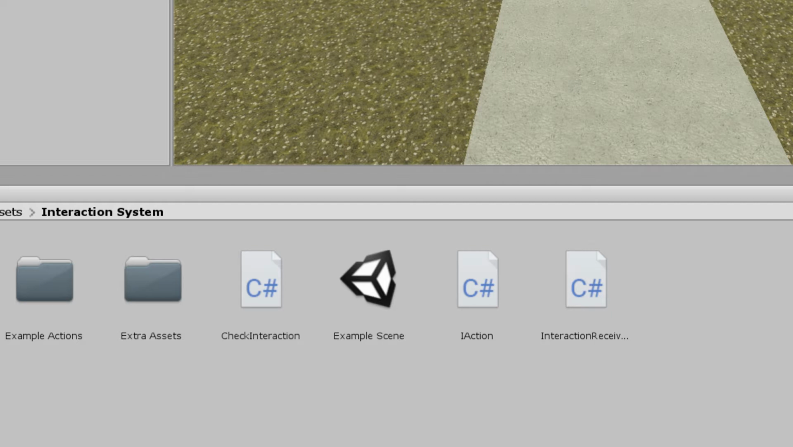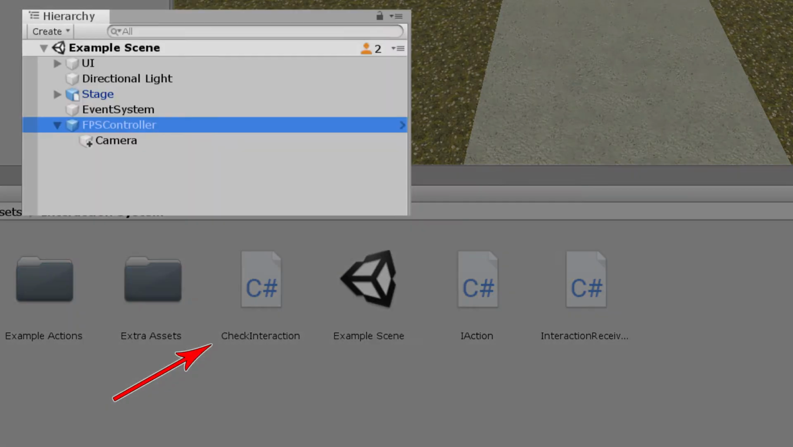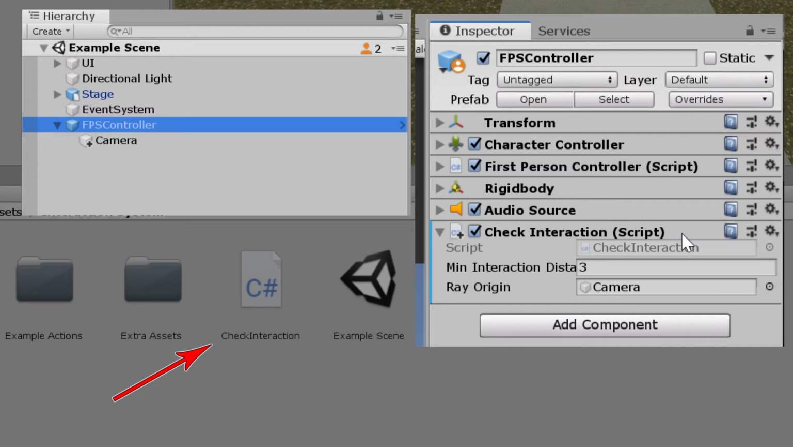Inside the package, I provide two examples of actions. One is to open the gate and the other is to change the color of the button. We'll see them later. The script check interaction will be assigned to the first person controller, for example the standard assets prefab. In the inspector, we must assign the camera that we are using for the first person perspective to the check interaction component. This allows us to cast a ray from the center of the camera in a frontal direction and know what the character is observing.